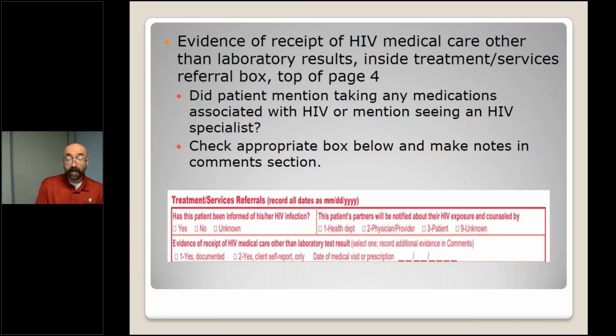Evidence of receipt of HIV medical care other than laboratory results. Again, this is a new section. It's inside the treatment services referral box, and that's at the top of page 4. Has the patient mentioned taking any medications associated with HIV, or has the patient mentioned seeing an HIV specialist? That would be some of the evidence that we're talking about.